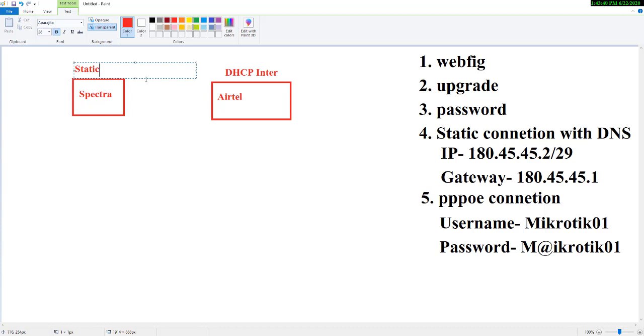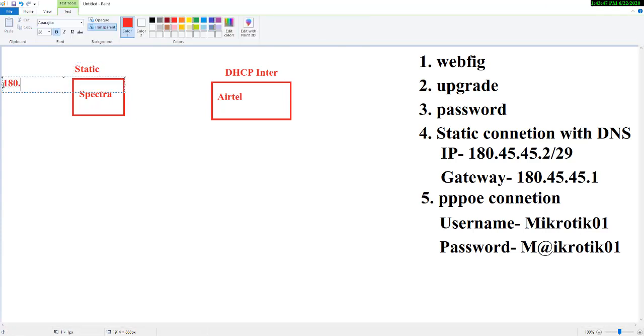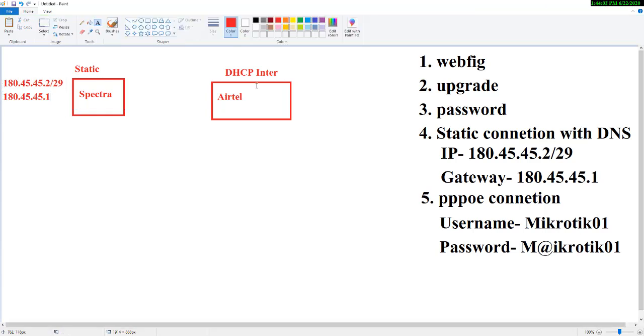This is the IP address of the static connection. I'm going to write here the IP address 180.45.45.2/29, and the gateway will be 180.45.45.1. So .2 is the IP address and the second one is the gateway. From Airtel we will get the IP address automatically, and here we will connect our MikroTik router. So here the two internet connections terminate at our MikroTik.